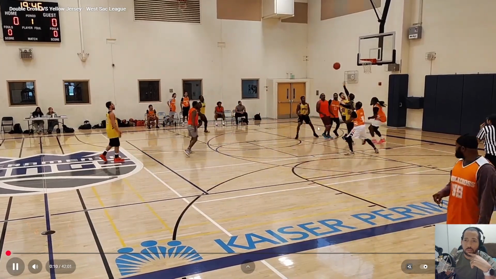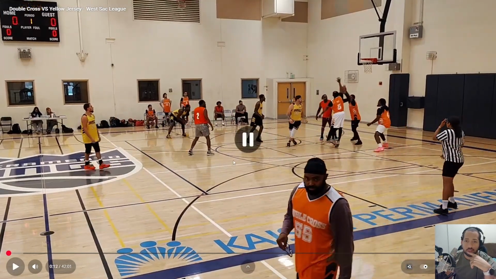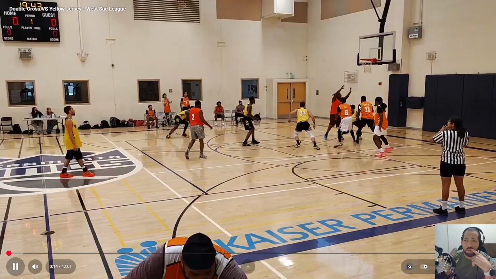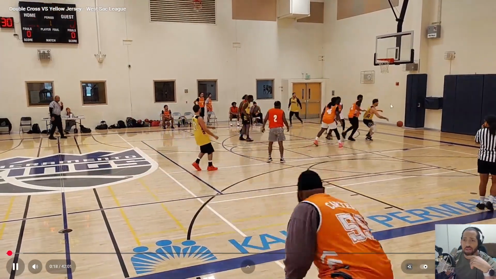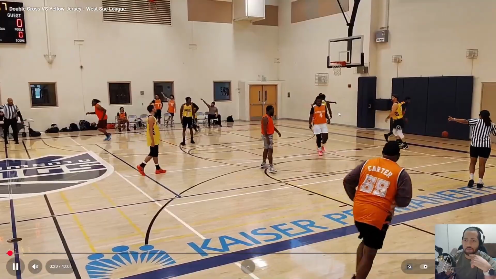Missed shot. Boom. Good deal. We should have got that back though. Good block. He's scared to shoot now because he's already blew it on the first one.